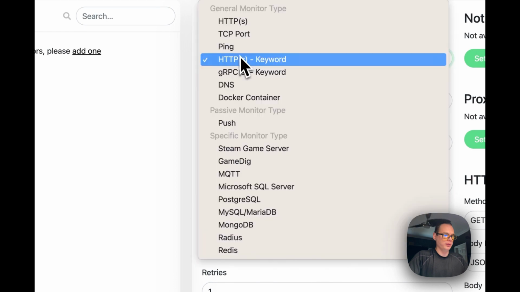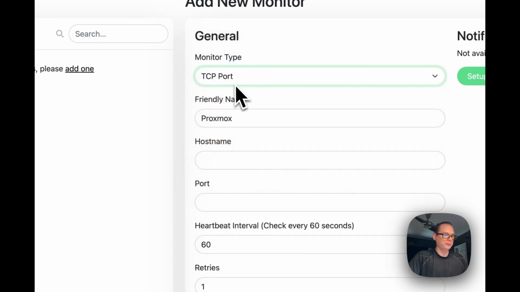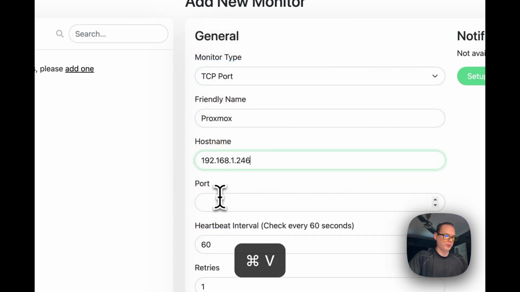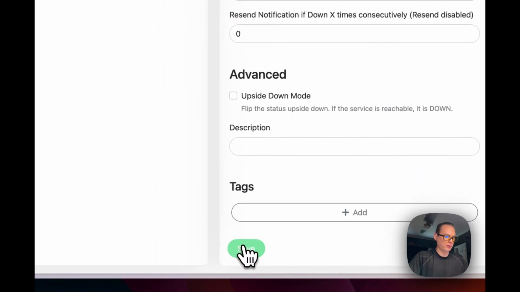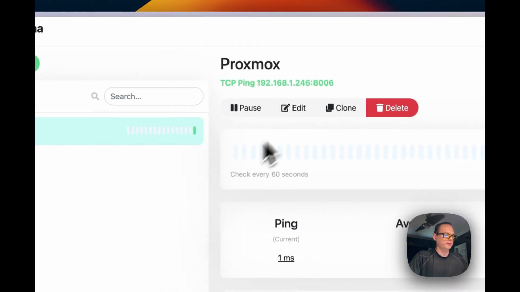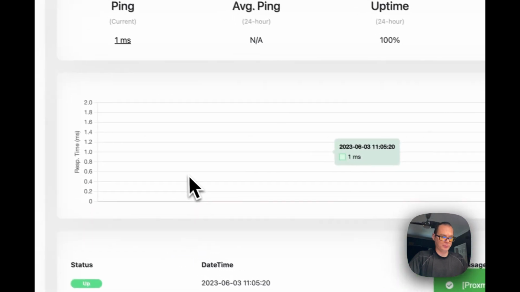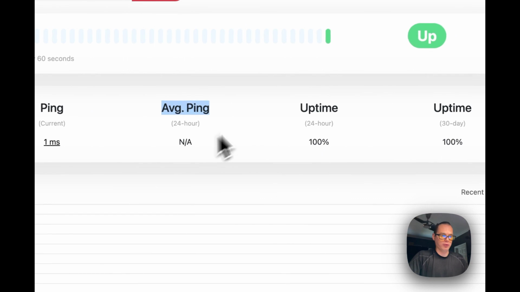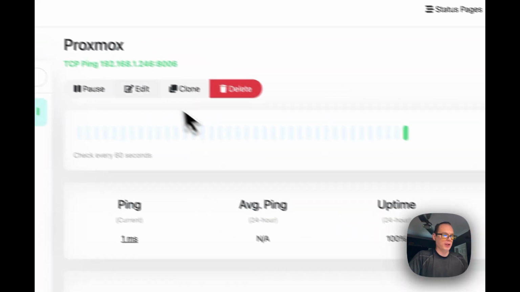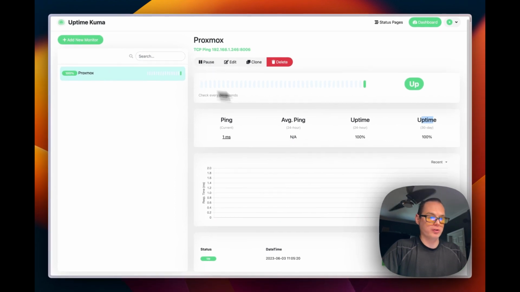Well, oops, I hit a key accidentally. So six. Okay, now it's pinging it. You can see it's up. You're gonna be getting a graph down here to show that it's up, average ping time, uptime, and if anything happens with this, it will just say it's down.